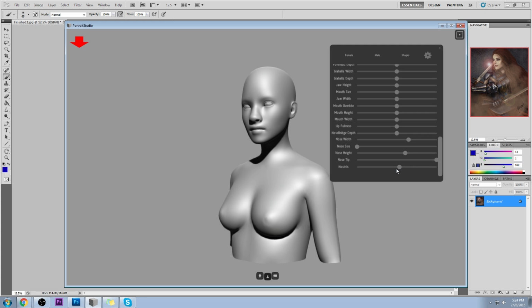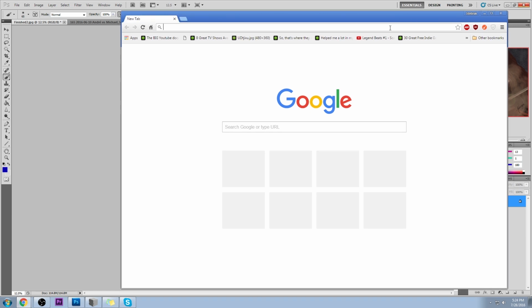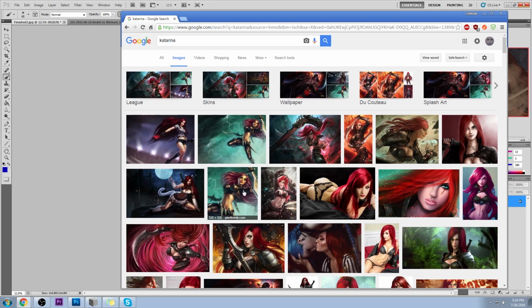When we have a nose that is a little bit outside, you might get away with this kind of nose in a realistic painting. But what happens when you're literally drawing a Barbie doll? Katarina is a Barbie doll in League of Legends. So you might be taking on a realistic version of her. Maybe she looks a little bit more manly.